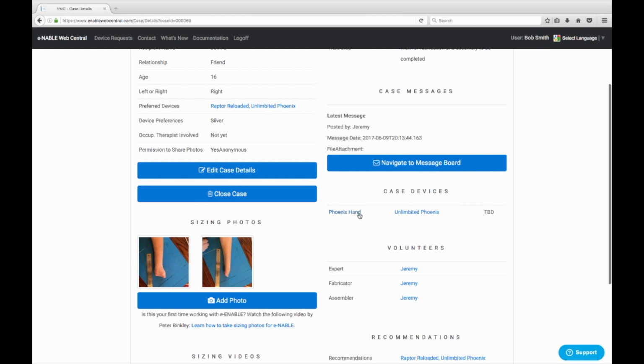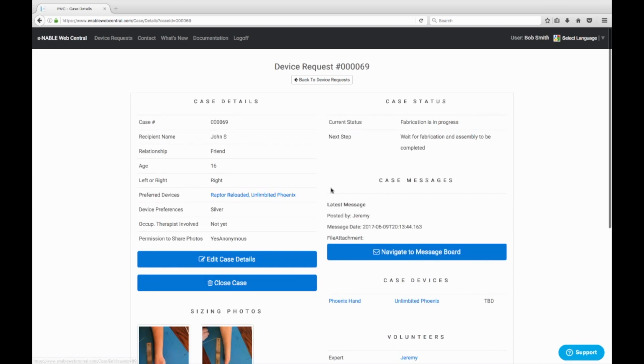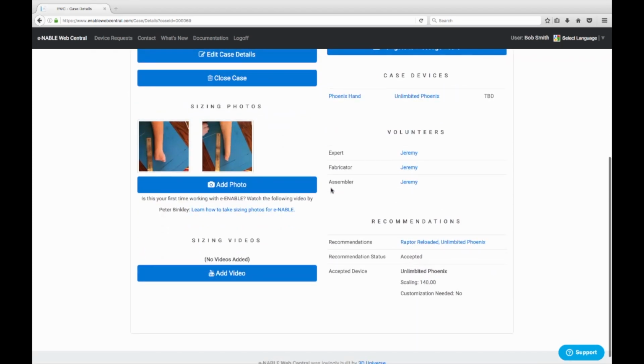So here's the device that the volunteer created, the Phoenix hand. I can click on that to go to the device details screen. And now that I'm logged in as the user, I can update these values on the right side of the screen. I can say when that hand was received. I can enter remarks and feedback about the device, how it's working, how it's fitting, etc. And I can upload photos to show the recipient wearing the device, using the device, etc. And then I can click on Save to provide those updates. So that's the basic case flow right now.